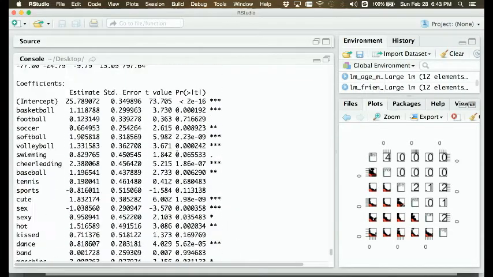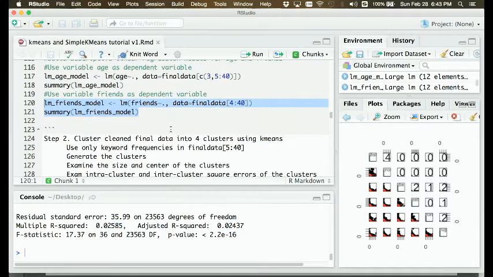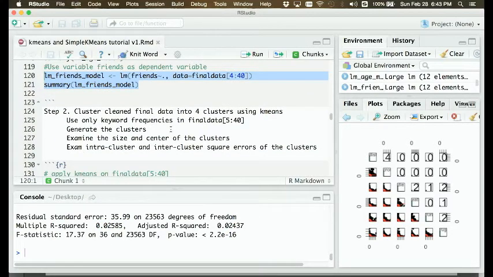Similarly, there are a lot of keywords that significantly affect the number of friends, but they only explain about 2.5% of the variance for the friends number, which is really low. The purpose of using this social media SNS data is not for building any classification models. We want to use this data set to create clusters.